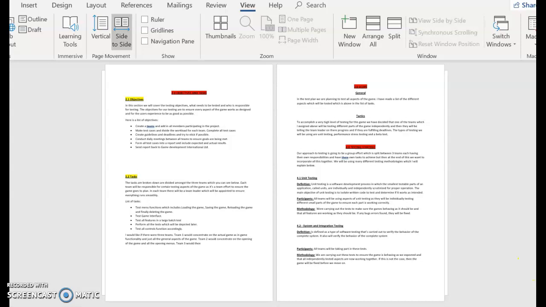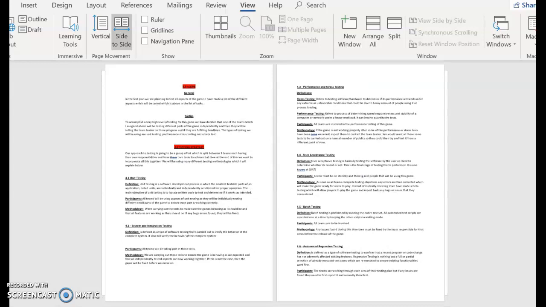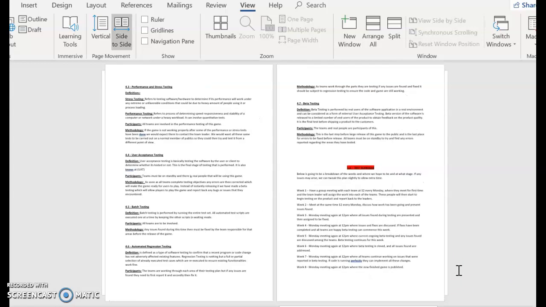It's the definitions of, for example, the methodologies like unit testing, and the participants, who's going to partake in it. All teams will be partaking, most of them, and then there's the methodologies as well. So that's all for that one.